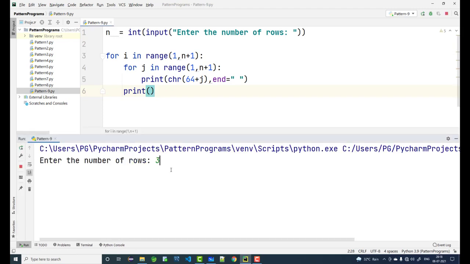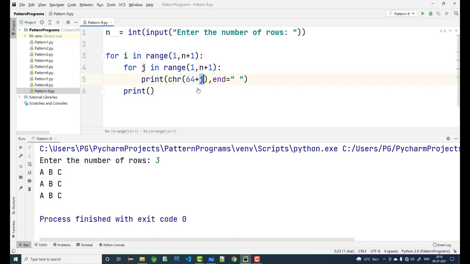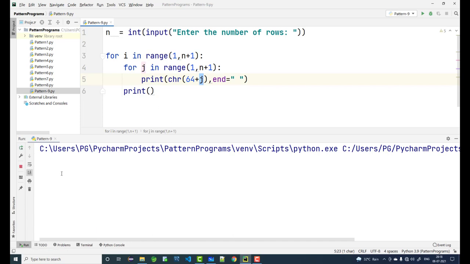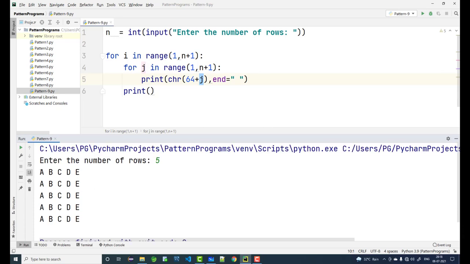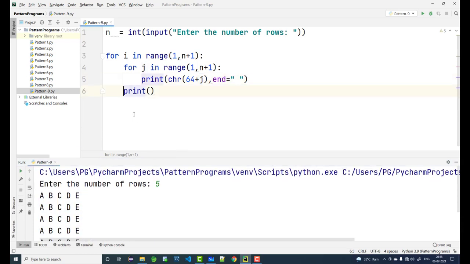So if I give the input as 3, we can see ABC. So the rows are going to be the same, but the column values are getting incremented by 1, and that's why we are considering j here. So if I rerun it and if I give the input as 5, then we can see the output accordingly. Okay, so that's all in this program. Let's see the next program.